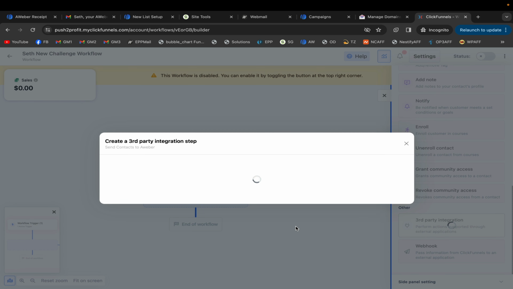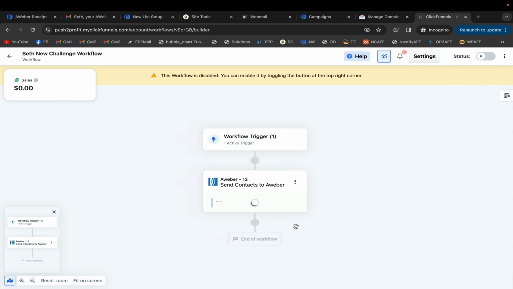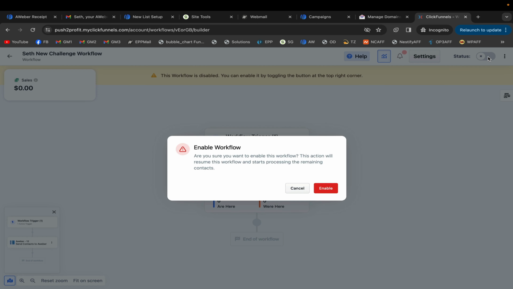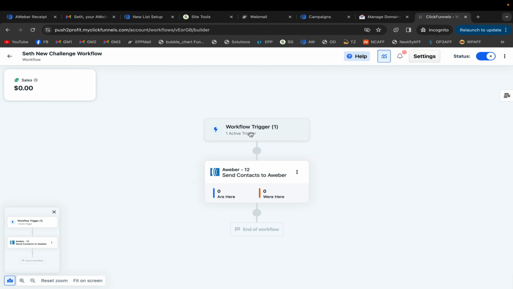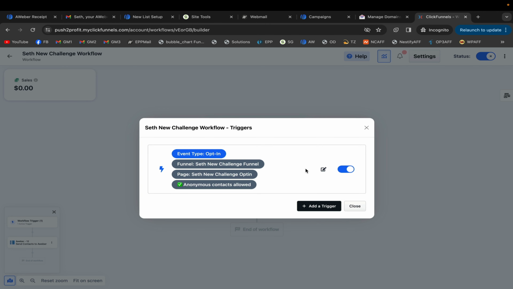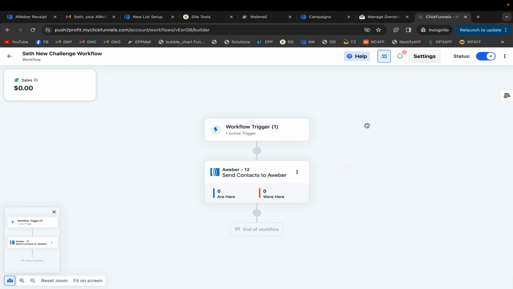And now it's doing its magic, and it's going to integrate the two softwares together. And now whenever somebody opts in on our squeeze page, they're going to be added to our main list. All right, so right now this workflow is disabled. We need to go up here to the top right where it says status and toggle this on. So we need to click on enable, and that is all set up. Okay, so I think we're good to go on that. Everything is set up and working properly.